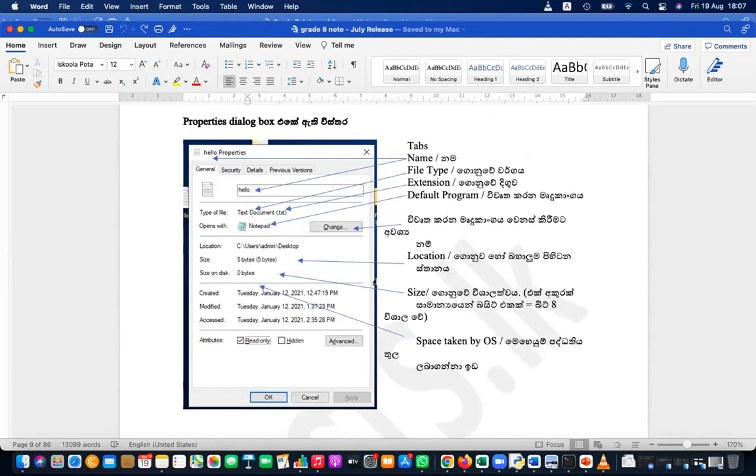This is the properties window. The file name and extension are visible, the default opening program, the size of the file is visible, and the size on disk is also visible. So what is the difference between size and size on disk? Why are there two sizes for a file?